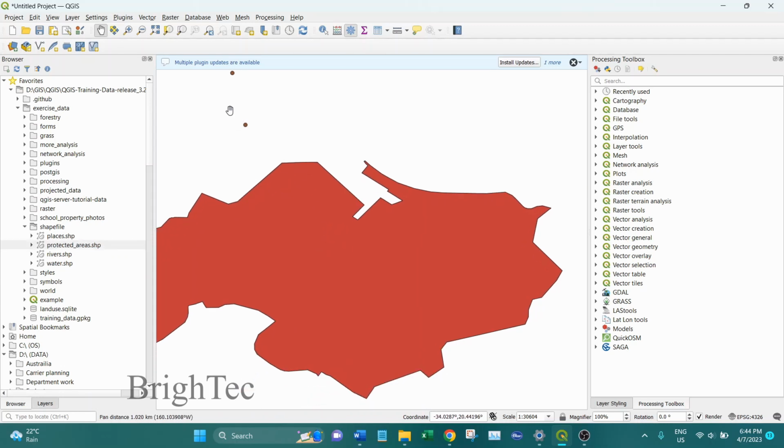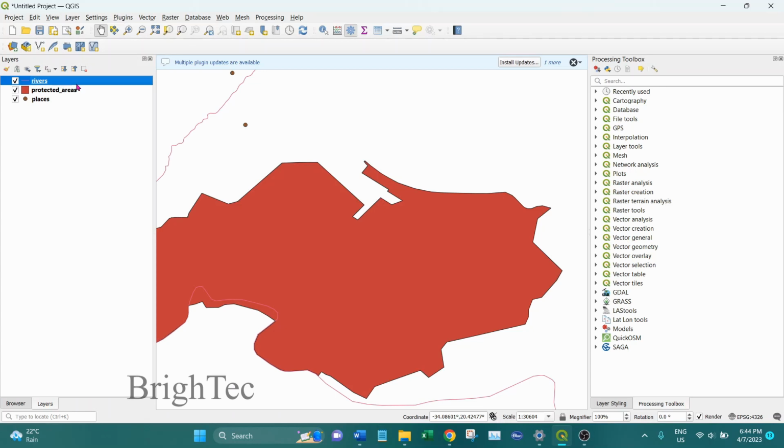So here I imported the point file, then I imported a polygon file, and now I will import a line feature as well. So when we go to layers panel, we can see all these data.